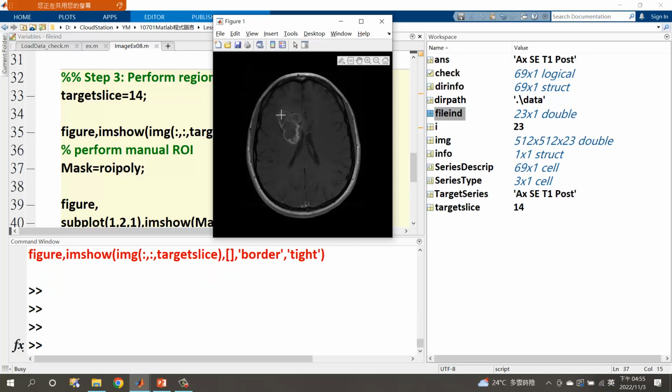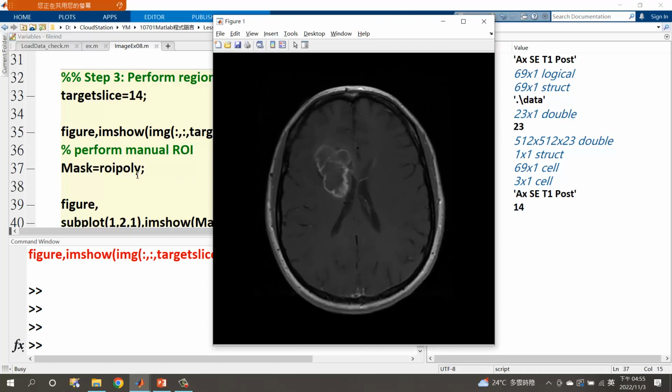So now you can see this is the target slice. Again, this is the 14th slice, right? So now if you call this function, ROI poly, you will find your cursor becomes the crosshair. Can you see that right here? It is a crosshair right there. This is no longer the mouse cursor, right? This is now the crosshair. So what you can do right here, you can, of course, move your mouse. Once you determine to create the very first vertex, just left click on your mouse, okay? Just once.